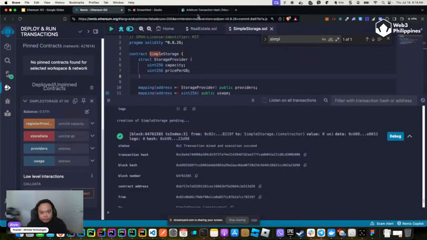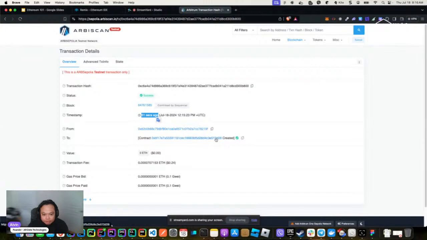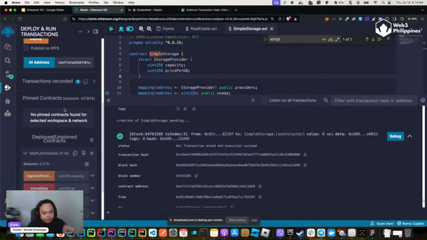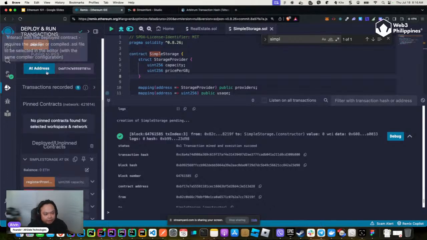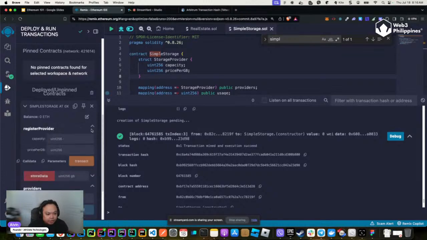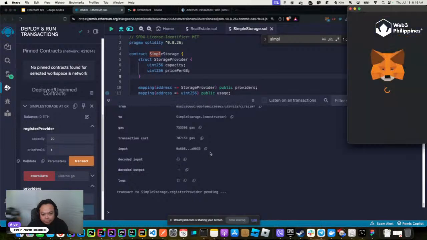So the contract is the same. It's D28, D28, and that is it. And in Remix, you can specify that here in the address field, and it will show you all of the publicly exposed functions. So now you can register a provider first. For example, I'm going to say 20 here, and the price is 1. So I'm going to register it.